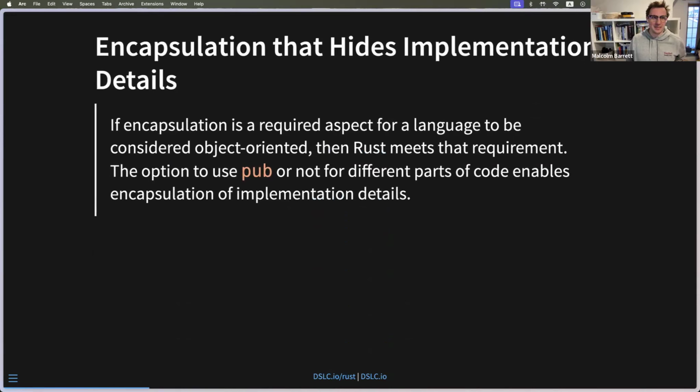Encapsulation that hides implementation details. So if encapsulation is a required aspect for the language, then Rust meets this requirement too, because you can use the pub keyword to tell Rust whether or not to make public a part of a module or a piece of data.